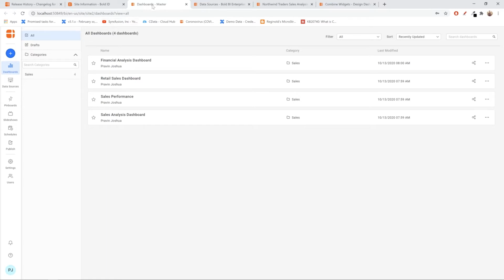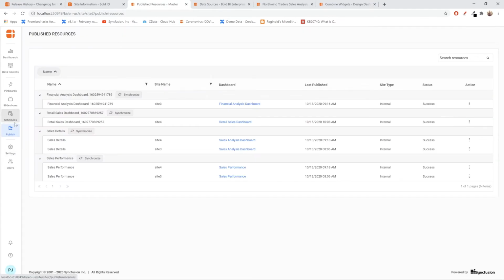To do that, in your master tenant, you just need to go to the publish module that you see on the left side. This publish module will be available only for the master tenant. For the other tenants, it will not be available. Here you'll have all those operations for synchronizing and everything, and you could also see the status of the publishing process that has been done.